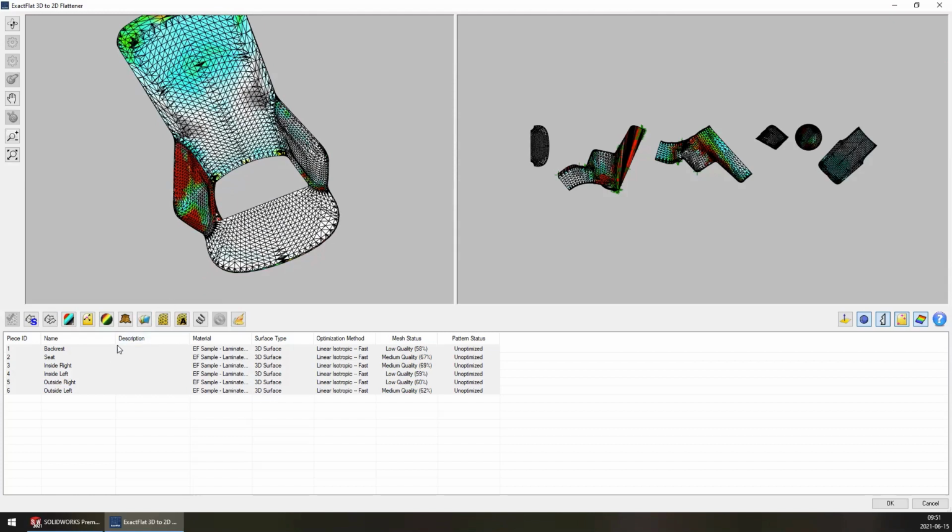Similarly, the seat pattern right here, it's pretty much all white. So if we were to cut this out, visually this tells me that we'd have pretty much a perfect fit here. We wouldn't have to stretch our material to get it to fit. It would be a very natural fit.